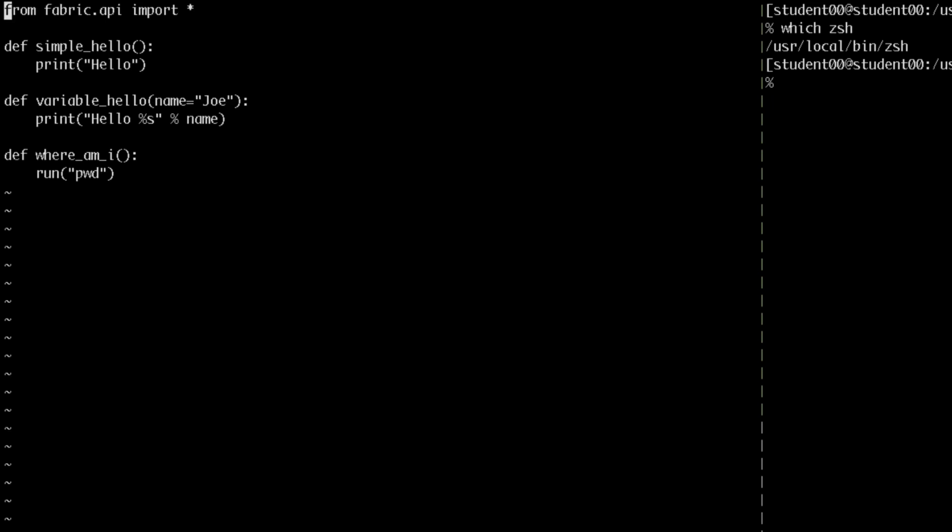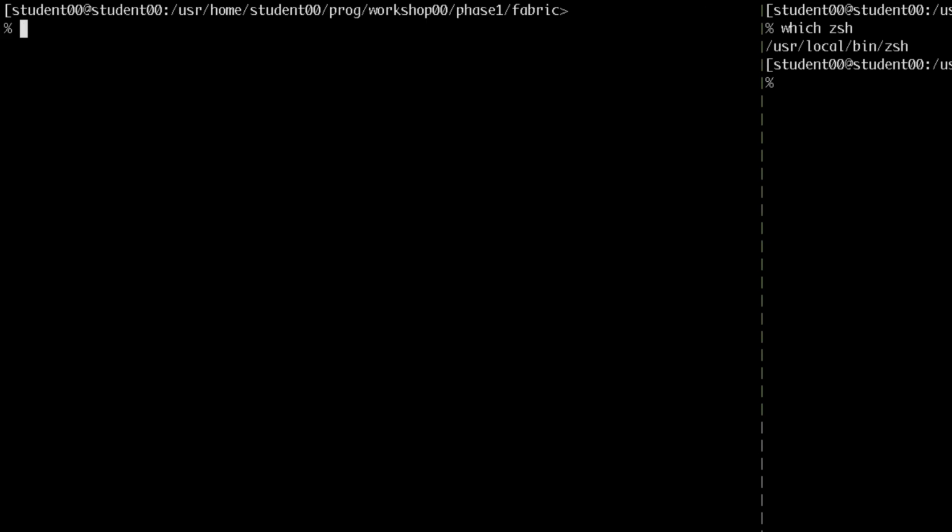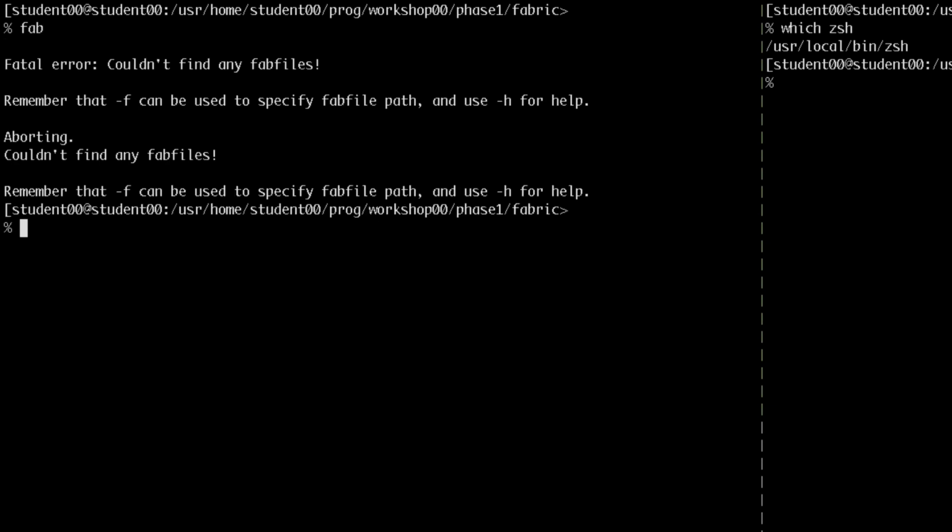Okay, this is a very basic example Fabric file. To invoke Fabric, you simply run fab. Fabric looks for the presence of a file called fab.py. You can override this with the -f option and specify a different file to use. For now, we're going to move our fab file to fab.py.